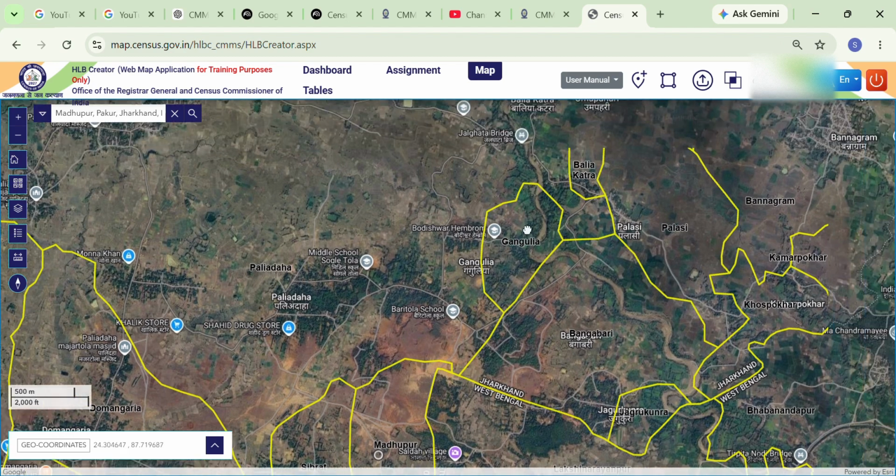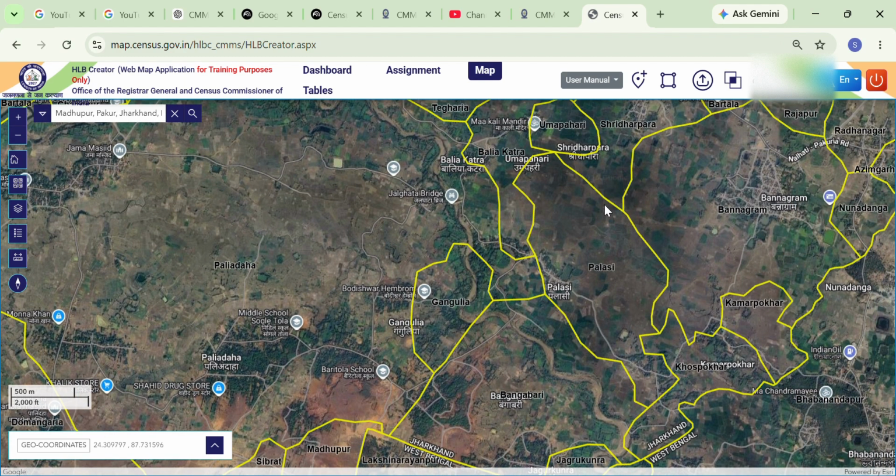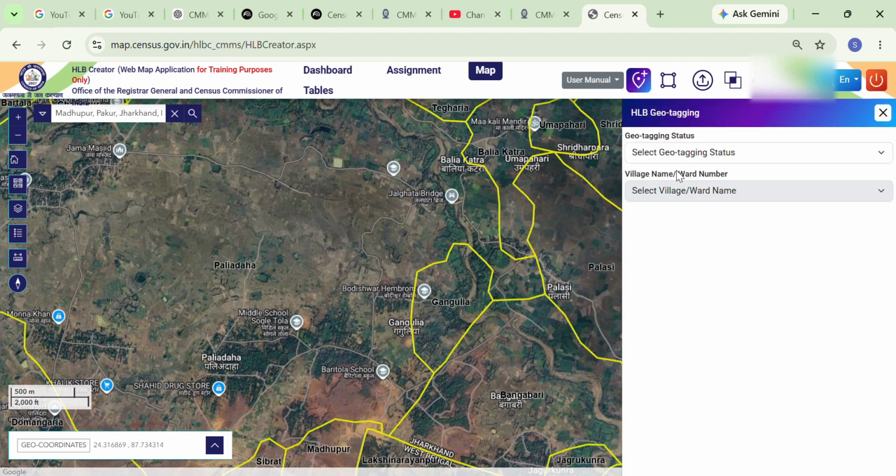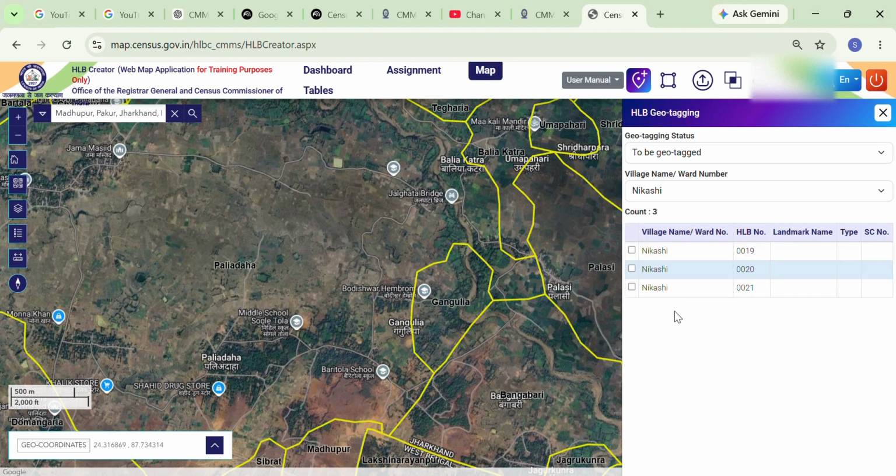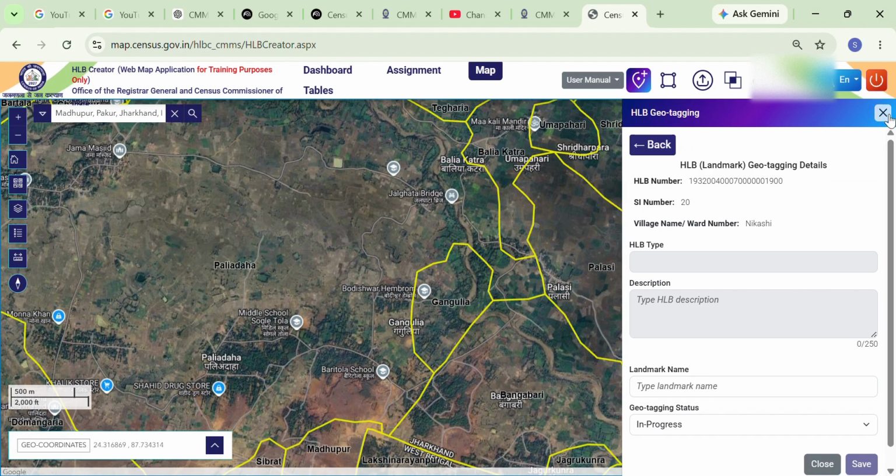Once these boundaries are visible, then it is like a cakewalk for us to draw anything. Let's say I will give an example here also. Let's say this area is the village, okay, and I need to draw the HLB here. In that case, what we will do, I will click on this and choose to be geotagged. Let's say this one, right? And let's say some Polashi, I am keeping it as Polashi home as a landmark name, and then I will save it as completed, right?